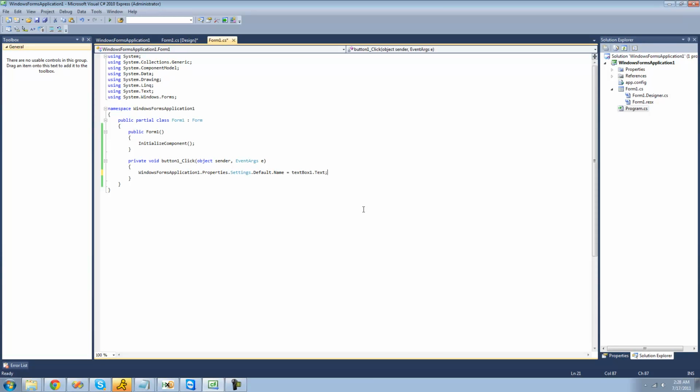Now in order to save this property, we're not done yet. We have to use the Save method, and that's inside of this Default property right here. I'm just going to copy this because I don't feel like rewriting it. And then I'm just going to go to the Save method. And this will just save the property.